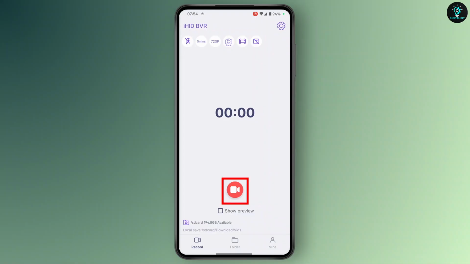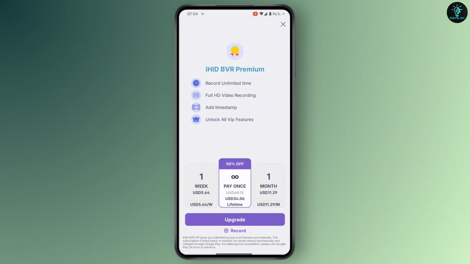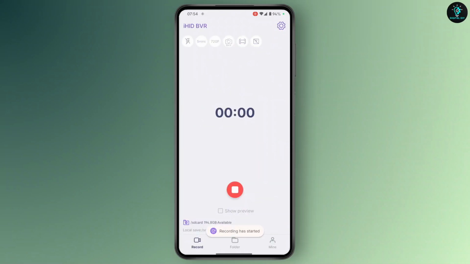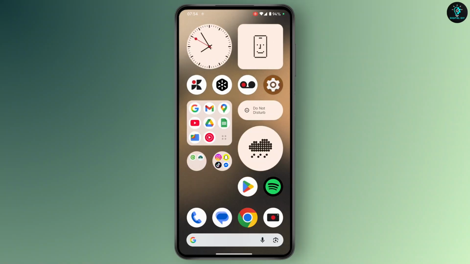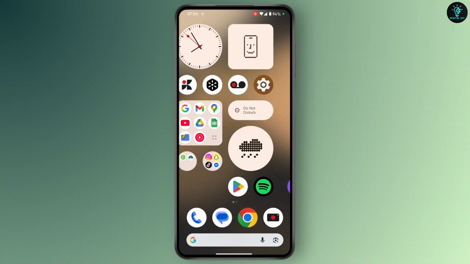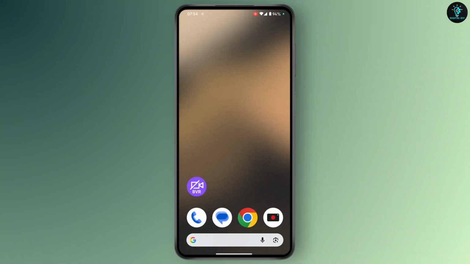icon to start recording. If you get this, tap on the record option right below upgrade, and the recording will begin. Now there you can see I am now using my phone right here. You can turn off your screen as well, but I will not do that since I'm recording the screen right now. But even after you turn off your screen, the video will keep on recording.